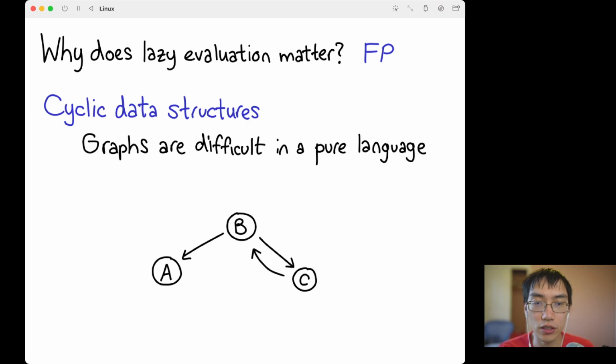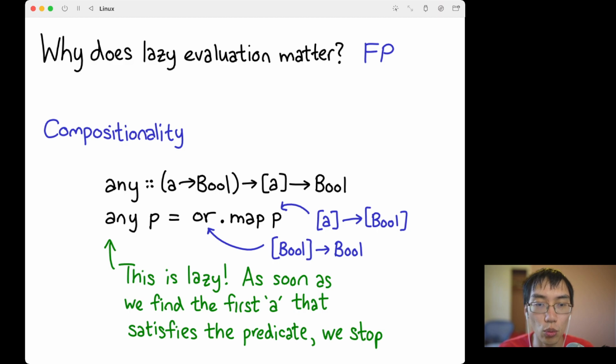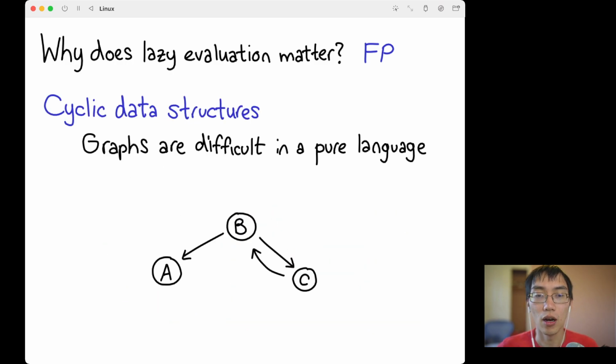Any questions about this example? We'll return to this when we look more at streams. One last thing in functional programming. Cyclic data structures are another important reason why lazy evaluation is important in Haskell.